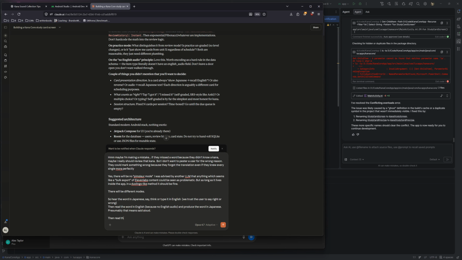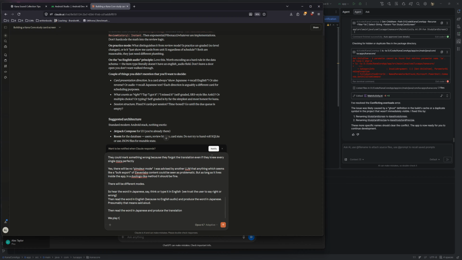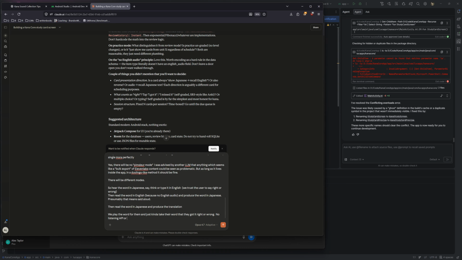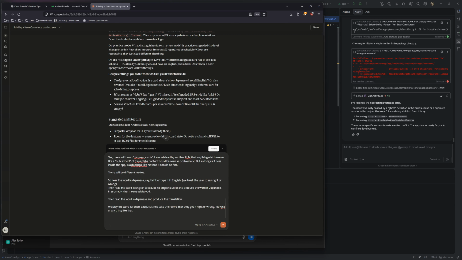Then read the word in Japanese and produce the translation. We play the word for them and just kind of take their word that they got it right or wrong. No listening API or no ASR or anything like that. Session structure. Fixed end cards per session, time boxed.